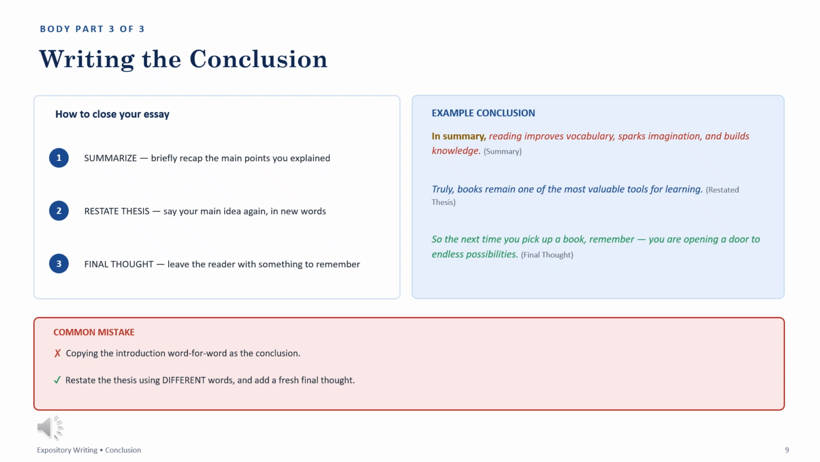A very common mistake students make is copying their introduction word for word as the conclusion. Emphasize, do not do this. Always restate your thesis using different words and add a fresh final thought.